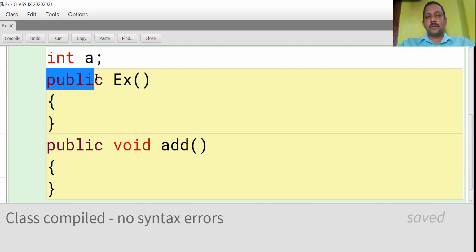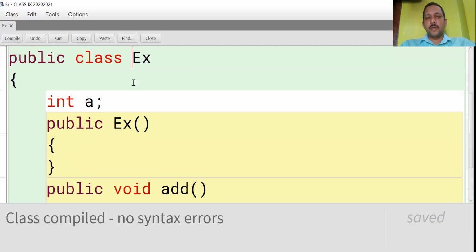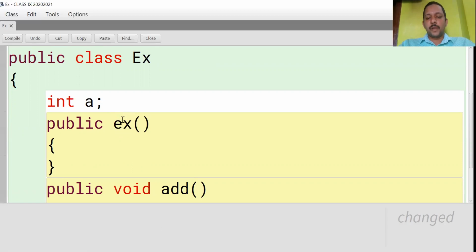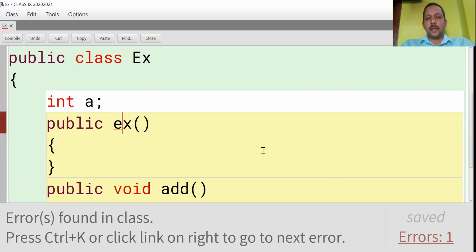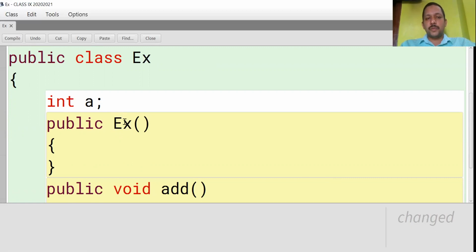So what is the syntax of constructor? Access modifier, constructor name. Here, did you observe constructor name and class name? Both are same. If you are using constructor inside a class, then constructor name should be same as class name. If you are using different name, compile, immediately it will indicate an error. Now, it is used to initialize the data members of the class. So these are the four syntaxes in this session.